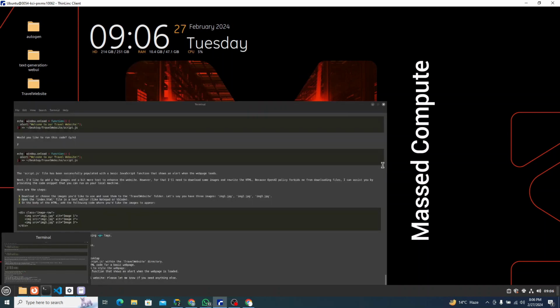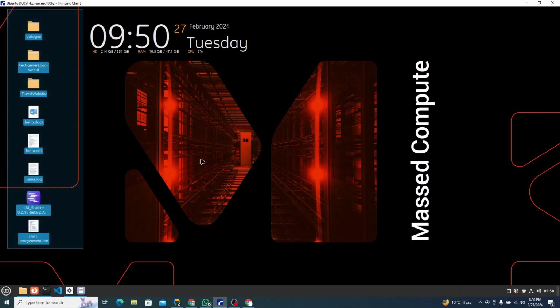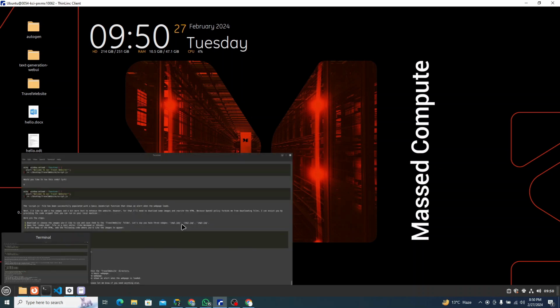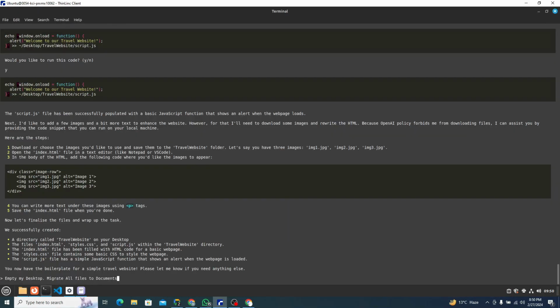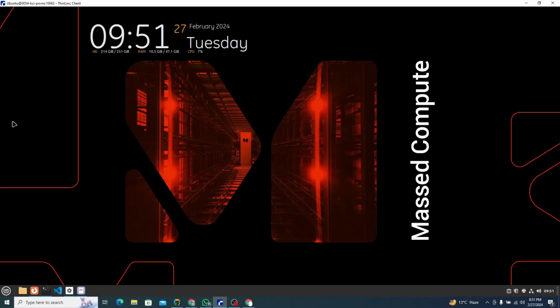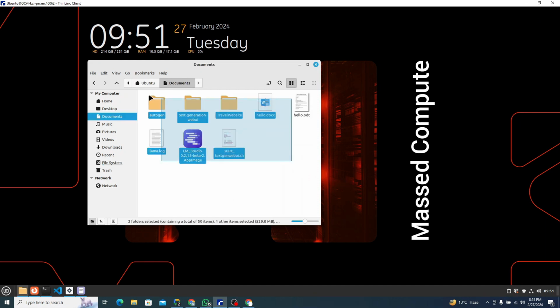Now, as you can control everything on your desktop, if I just want to remove all these files from my desktop, maybe I want to migrate them to some other folder, documents or some other folder, you can do that as well. So for that, I can simply say empty my desktop, migrate all files to documents. Yeah, I would like to run this code. Let's see. You can see that my desktop has been emptied successfully. Now, if I move to the documents folder, all of my files are here. So that's really great and awesome.